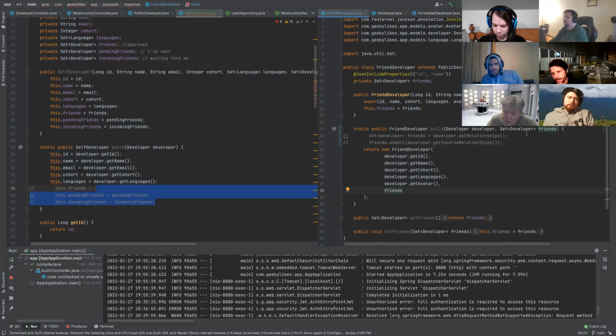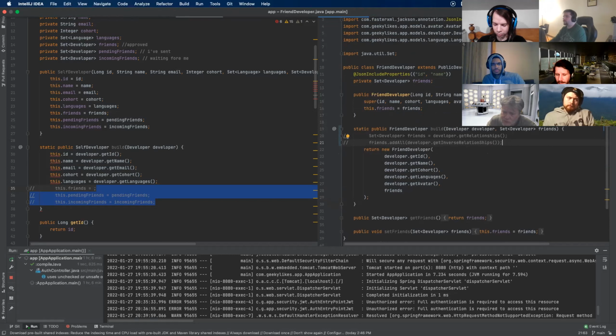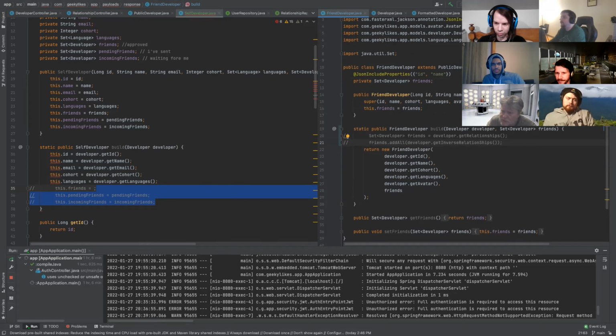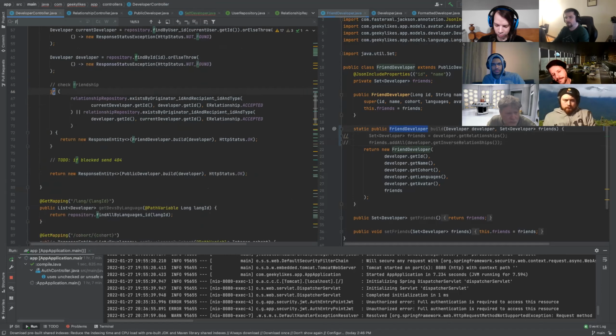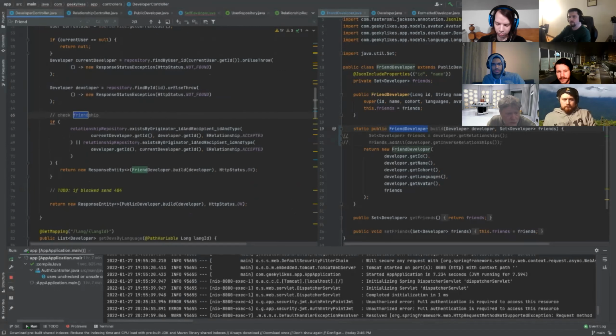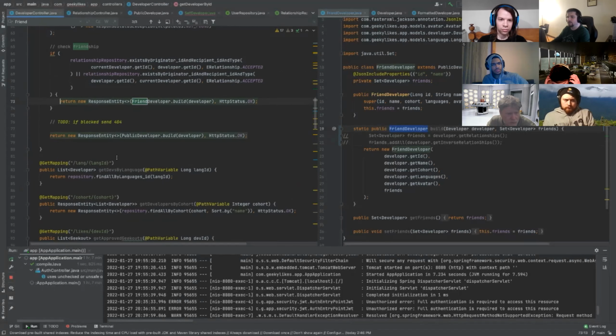I think I'm going to use the service, but I don't want to build the service right now. We've already hit 9 o'clock, so I want to do this quick. So let's just add it to the route. There's a couple places I think we want to return a friend developer. Is there more than one location where we return a friend developer? I can't remember. No, just the one place? Okay, good. All right, we can do that then.